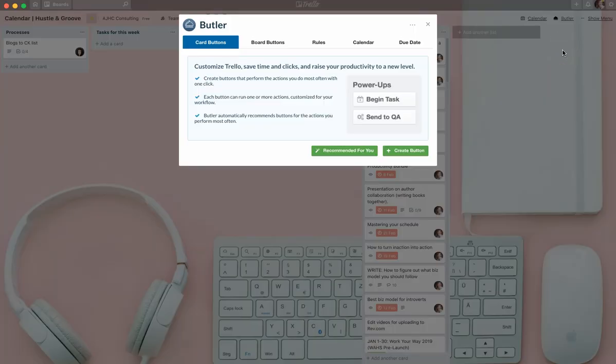Now, the way that the Butler for Trello power-up works is that it basically automates a whole bunch of things on your board based on a few different areas. The main area that I will be hanging out in is rules, but it makes sense to check out these things. Card buttons are based on things that you do regularly. If there are recurring things that you need to have happen, Butler can come in and recommend some options for you, or you can create something based on what you are doing most often.